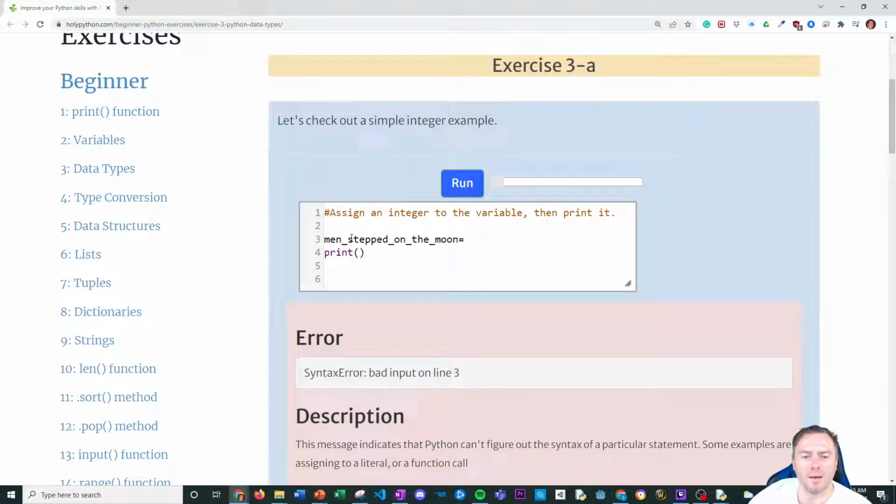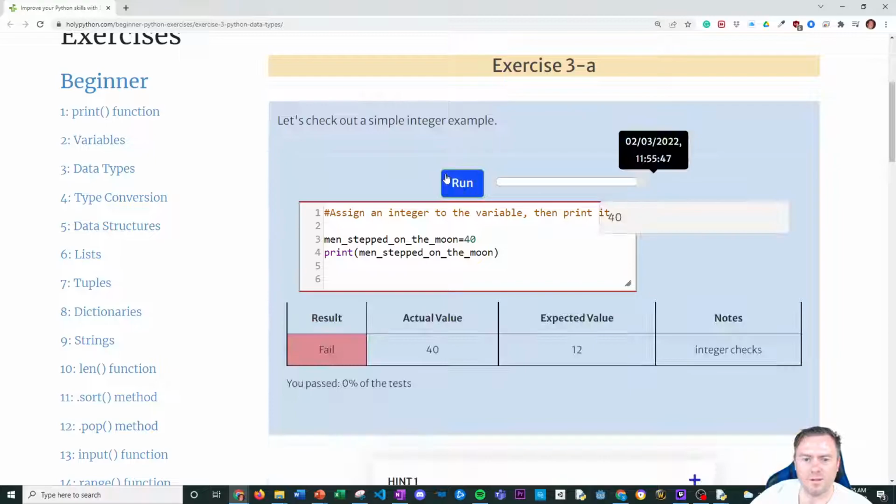So men stepped on the moon is what we're doing, and we're basically assigning it a value. So let's see a simple integer example. What does this do? That's cool. So let's say, I don't know, 40 people have stepped on the moon. And if we want to print that out, we then need to type in men stepped on the moon. So if we run that, failed. Cool. So there you go.